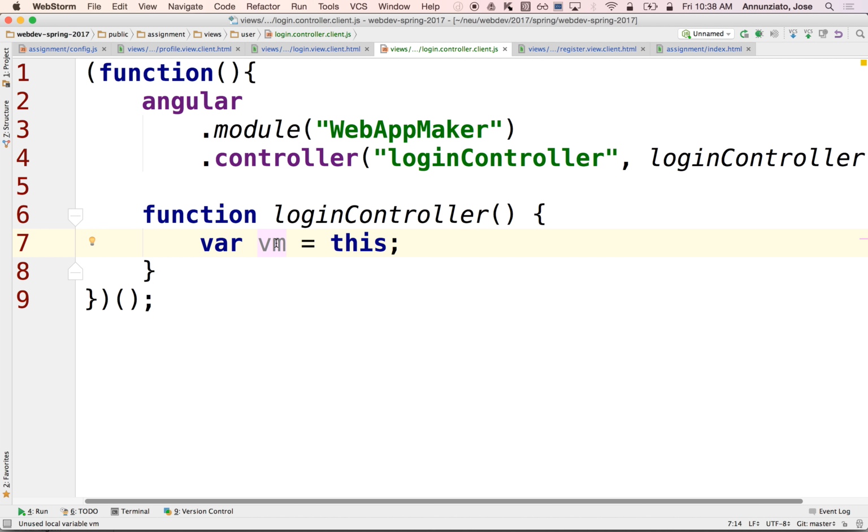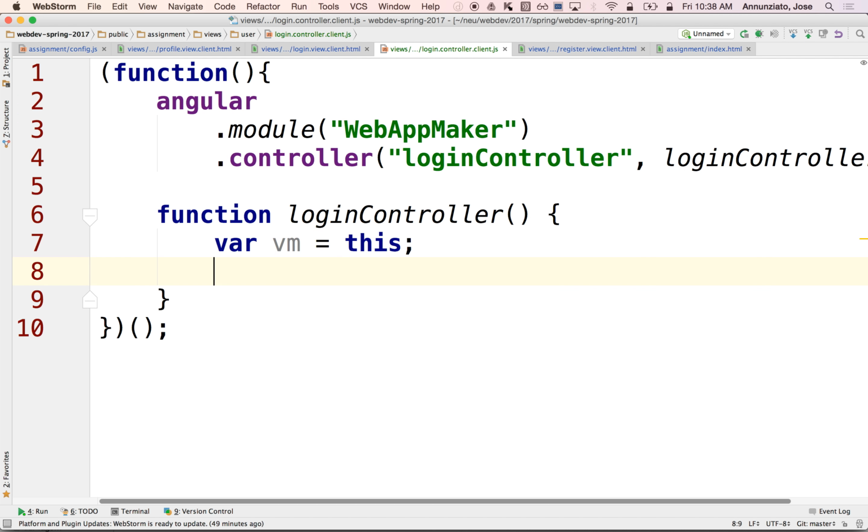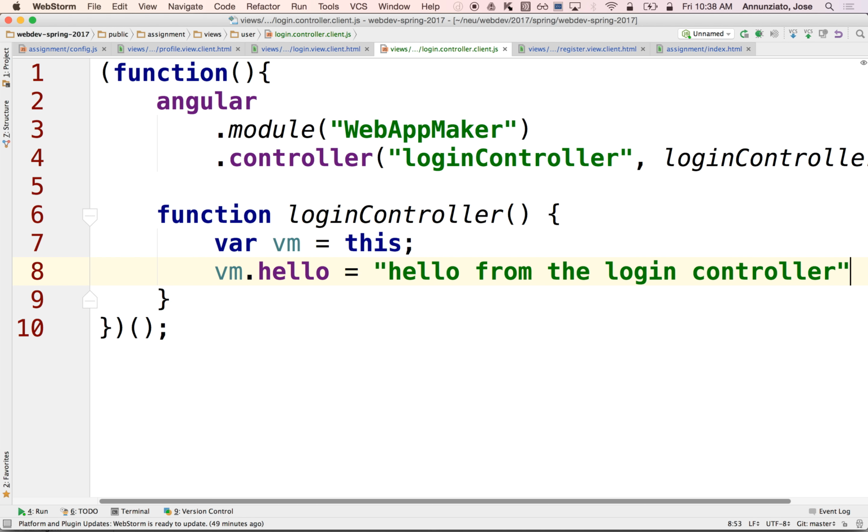So this is what this VM over here means. This is data that is meant for consumption for presentation purposes, right? Not necessarily the model in the back end. Anyway, we're going to tie data to the VM. So we're going to say VM hello from the login page, login controller.